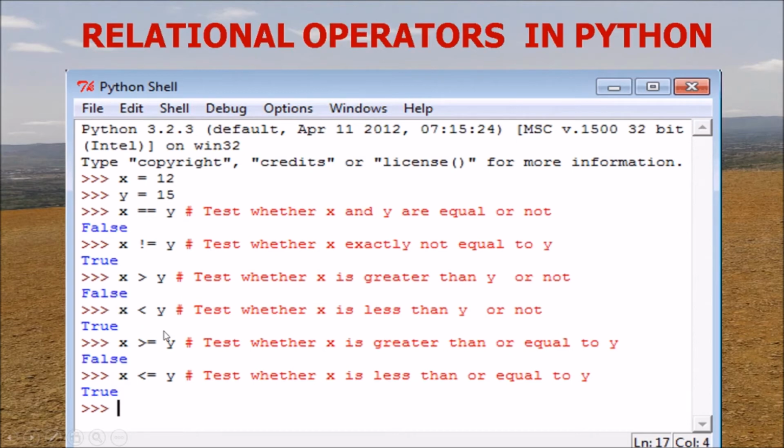Then we have x less than y, which tests whether x is less than y or not, and as 12 is less than 15, it holds true, so the result is true. Then x greater than or equal to y holds false, as it checks whether x is greater than or equal to y. Similarly, x less than or equal to y holds true, and it checks whether x is less than or equal to y. So relational operators are generally used to compare values and result in a Boolean value, true or false.